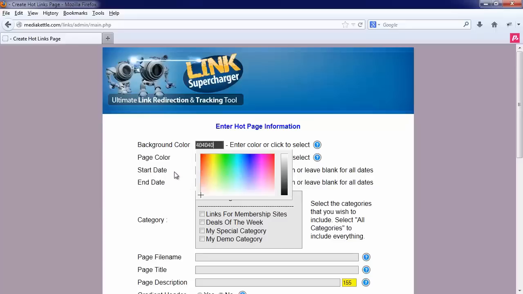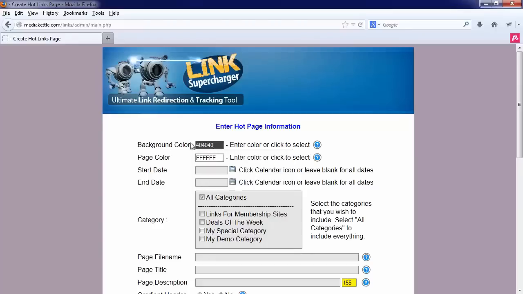The background colour is the outer page colour. For instance, on this page it's a sort of light grey, where my cursor is now. If you prefer, you can just type a colour code into this field. The next is the page colour, and this is the inner page. It defaults to white, and I think for the purposes of this demo, we'll leave it at white.